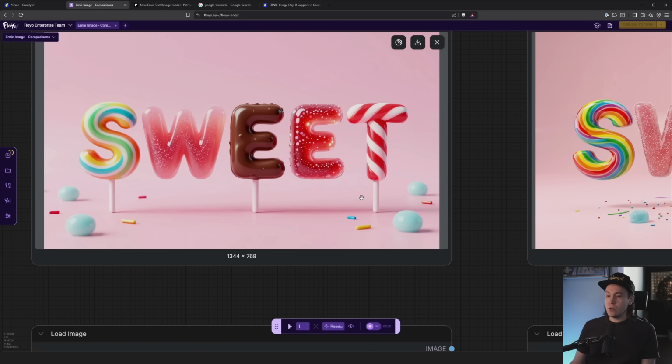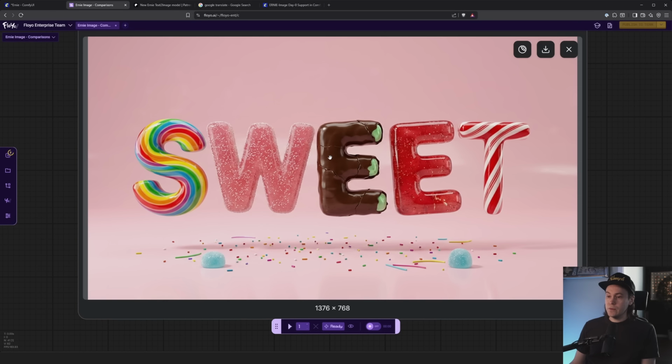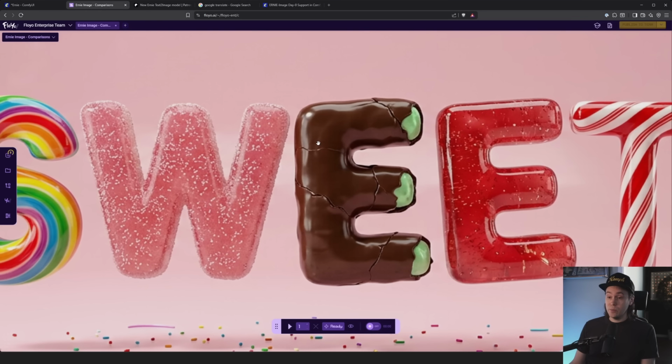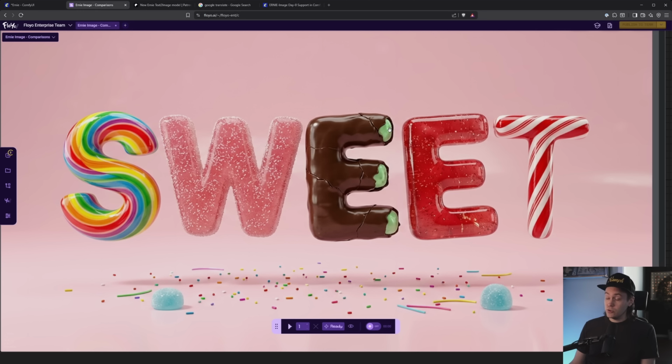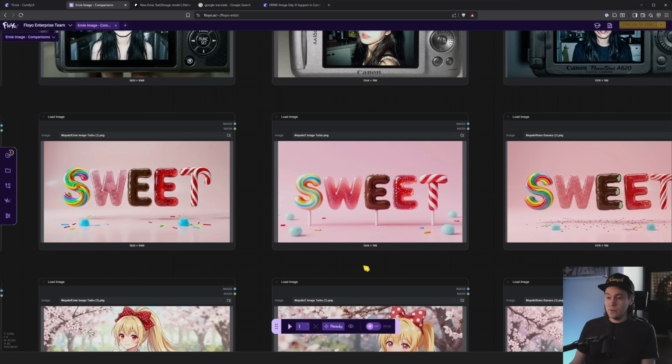But overall, I would say that they're kind of all solving the task, while Nano Banana 2 again is actually doing a pretty good job showing the mint, but also showing the chocolate here, and kind of cracking it to show the mint. So that's pretty sweet. No pun intended.